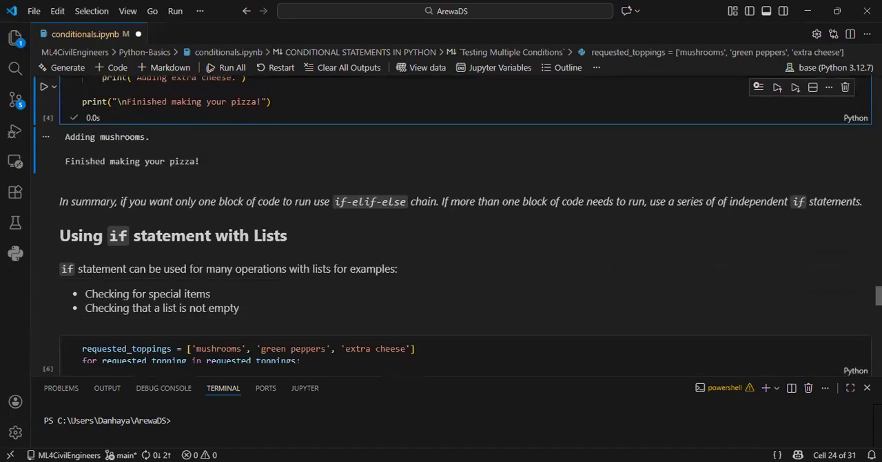So in summary, if you want only one block of code to run, use an if-elif-else statement. That means only if a certain condition is met, please consider this. Otherwise, consider this. So you want to perform only a single operation, okay? So you can use an if-else statement. But for more than one block of code, you need to run a series of independent if statements, just like how we did that one here.